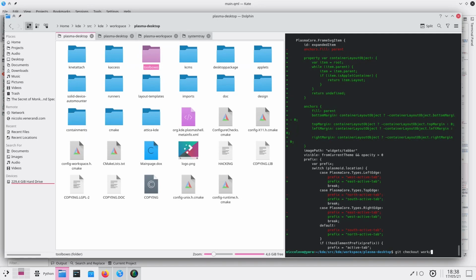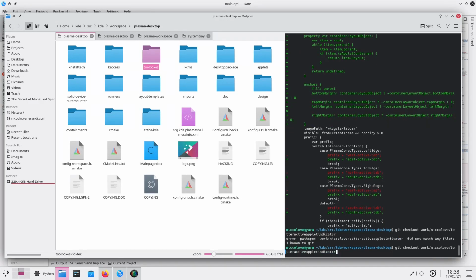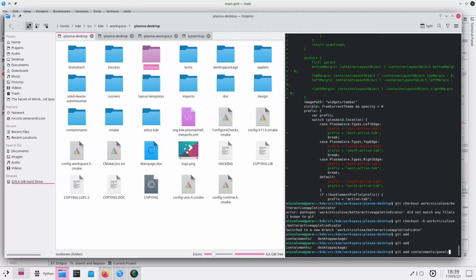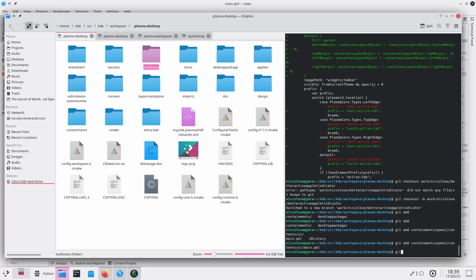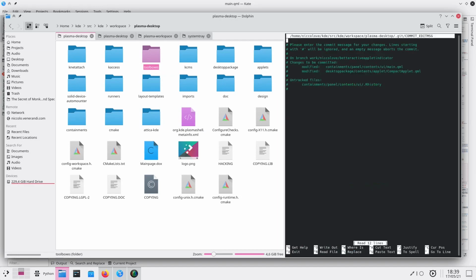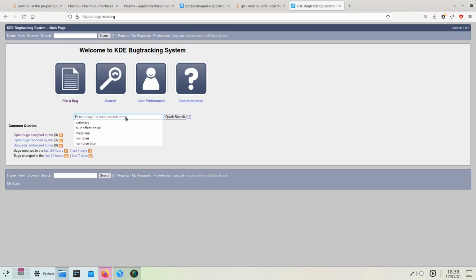Okay, so let's check out work Nikolov better active applet indicator. Git checkout -b, and then git add containments panel contents UI main QML, and git add desktop package contents applet compact applet. Git commit, and this actually fixes a bug, so we need to link here the bug fixed, which is panel active applet panel highlight covers content or something. It's impossible to actually get the right bug from the search bar, so we'll probably need to dig into it a bit more.